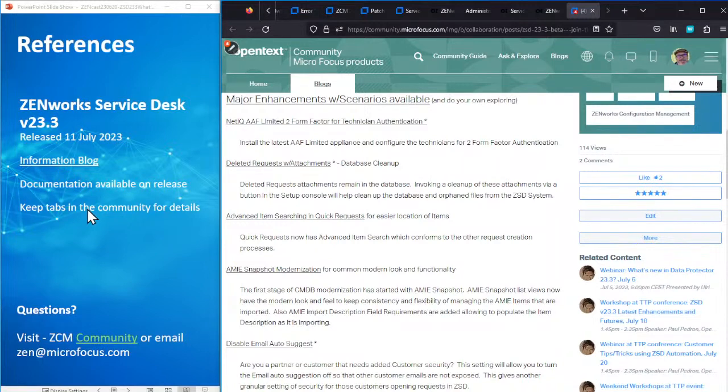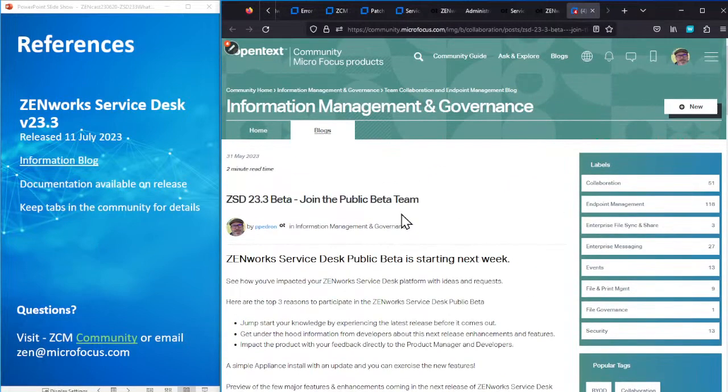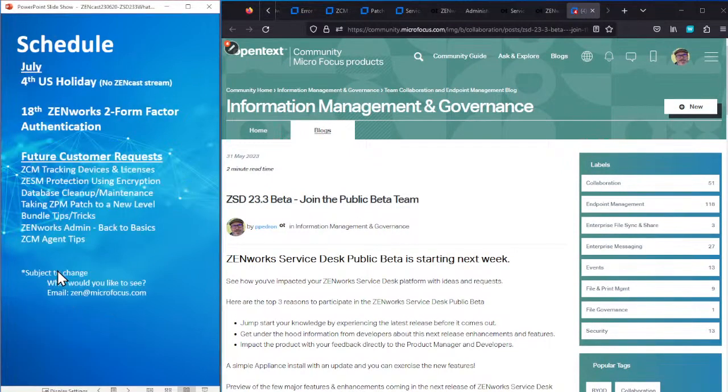Keep tabs on this community for those details, and you'll have the details you need to get to the latest level. All right, and have explanations.